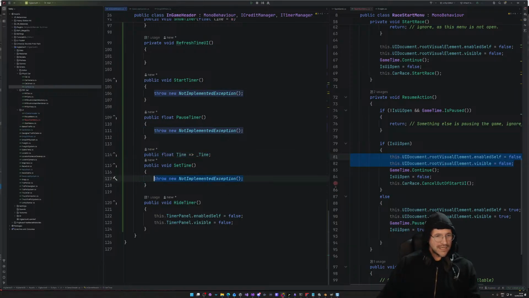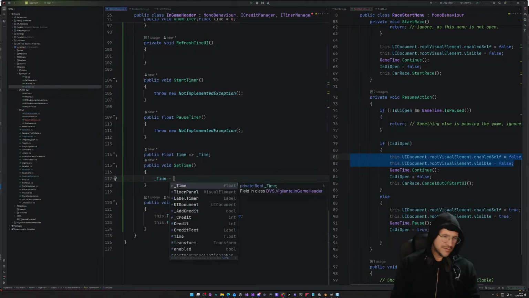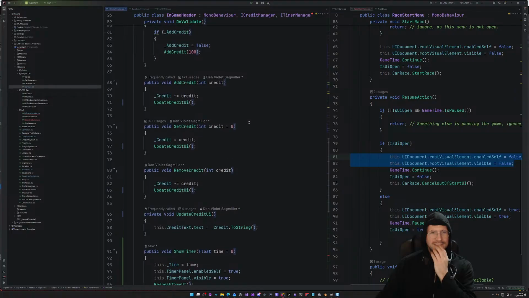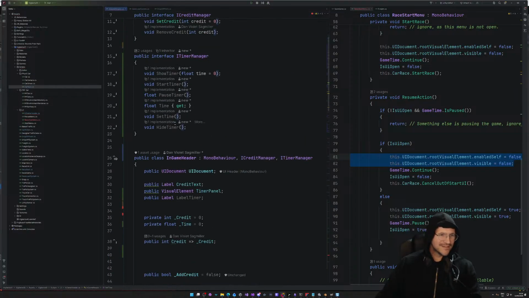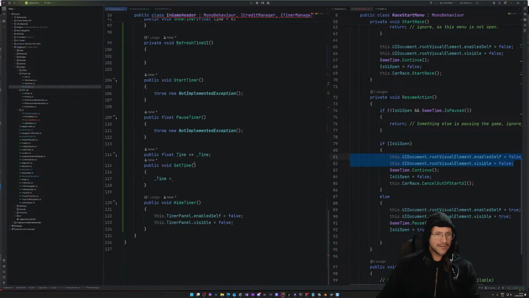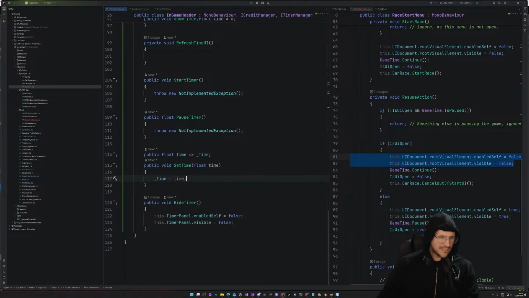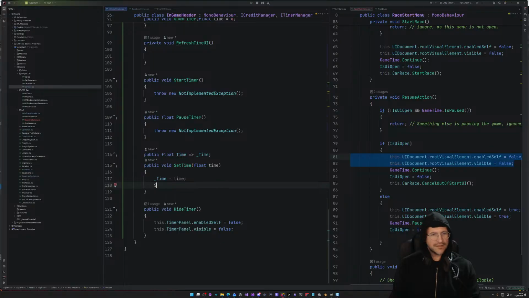All right, so set time, we're now going to say _time equals, wait, I don't have a value in here. Set time doesn't have a float. That's the one that really needs it. Float time. All right, set time is in there.